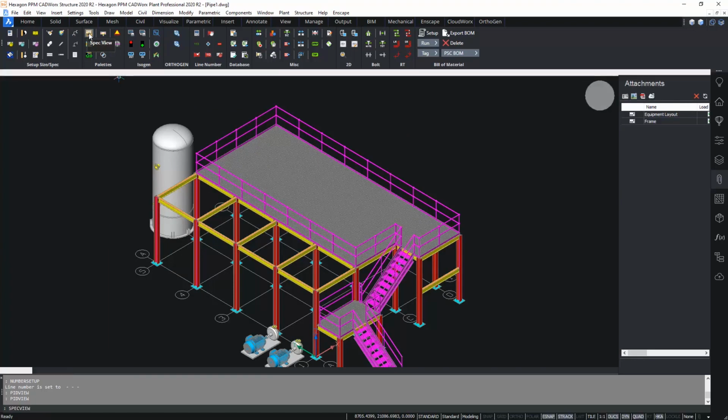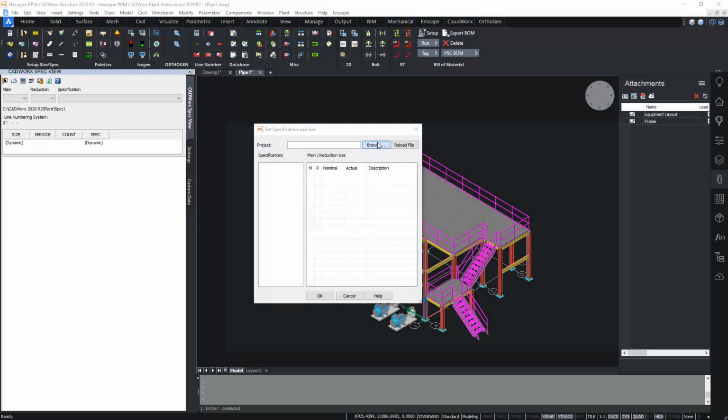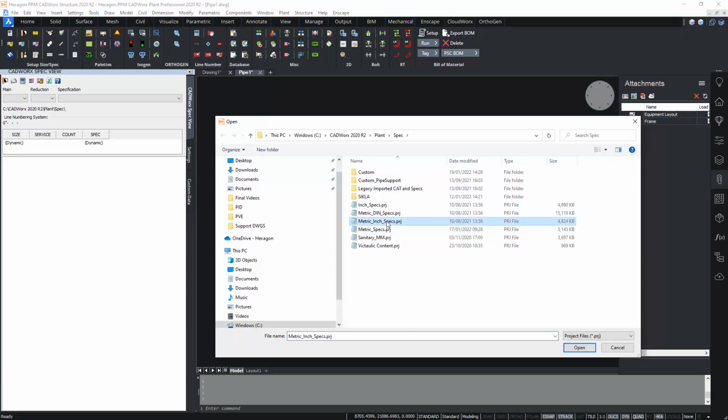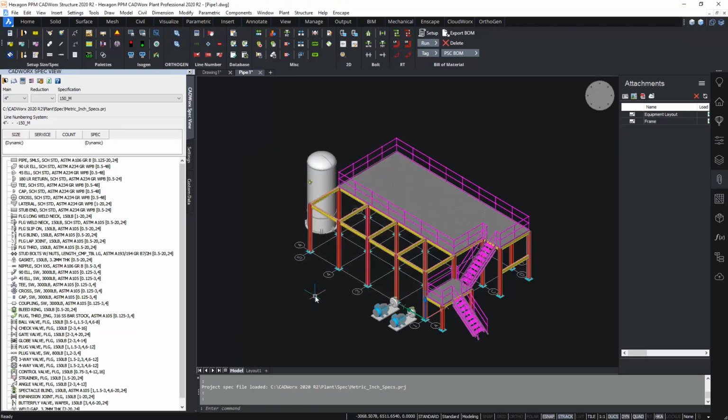So let's open the spec view palette, which we have used before. And on the first button in the spec view palette, I'm going to pick the specification project. And I'm going to browse and use the metric inch specs. And then at this point, it doesn't really matter which spec or which nominal size I choose. We're going to pick that up from the P&ID information anyway. So I need to pick something to close the window. But before I go and route anything, let's set the piping line number from the P&ID. So that's done using this button here in the line number section of the CADWorx ribbon.